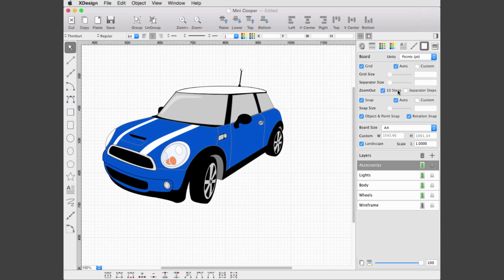The snap feature can be used to accurately align the object to a grid or another object. Snap can be turned on or off using the snap switch. Snap can be set as automatic, or a custom snap can also be specified. Snap settings are unit and drawing scale aware.